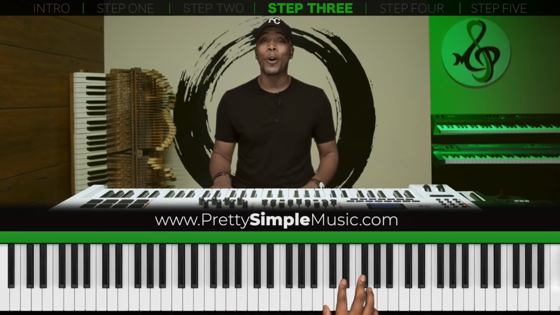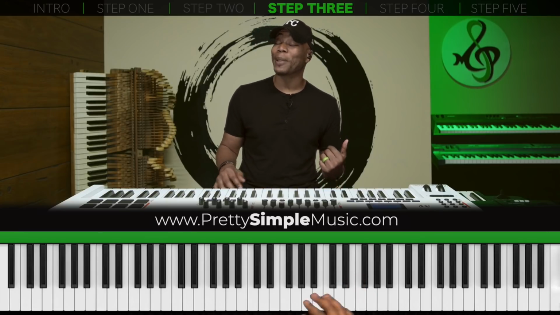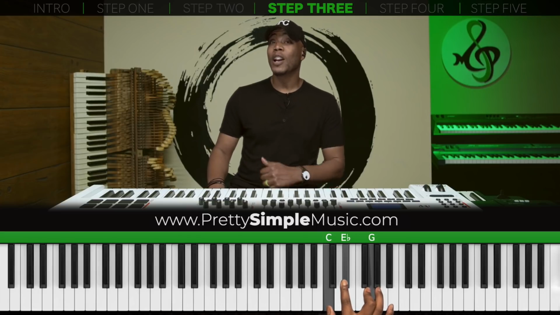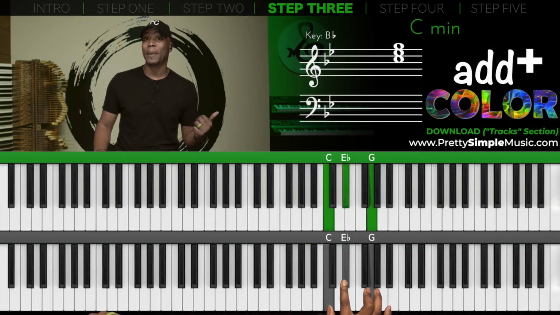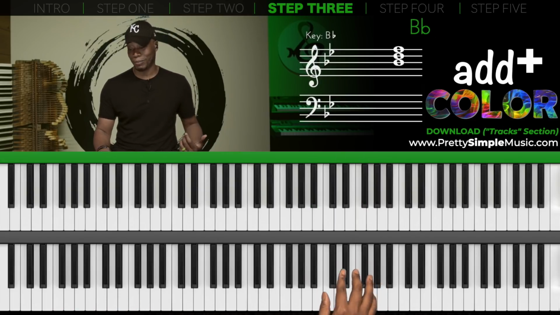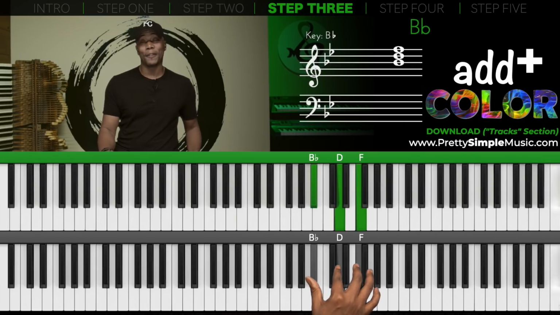Whenever you play a minor chord, go down a whole step and play the major. So, for example, here is C minor, go down a whole step and play the major chord. So what's the whole step below is a B flat major. You can pivot off of that.